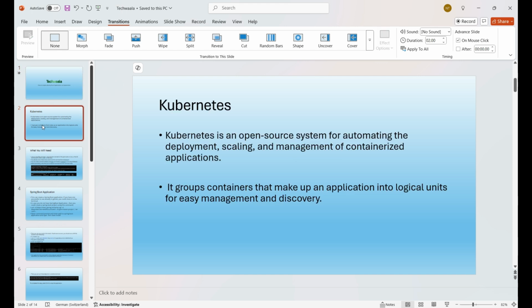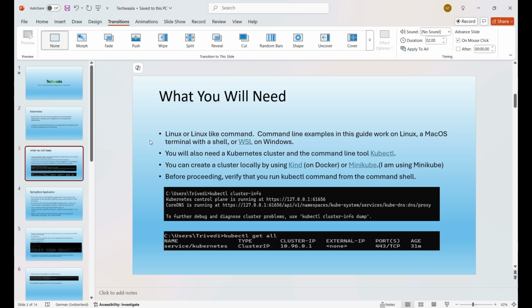Okay, so let's see what Kubernetes is. Kubernetes is an open source system for automating deployment, scaling, and management of containerized applications. It groups containers that make up an application into logical units for easy management and discovery. We will go into much more detail about Kubernetes, but for this video I will keep it short and do only the important things related to this video.